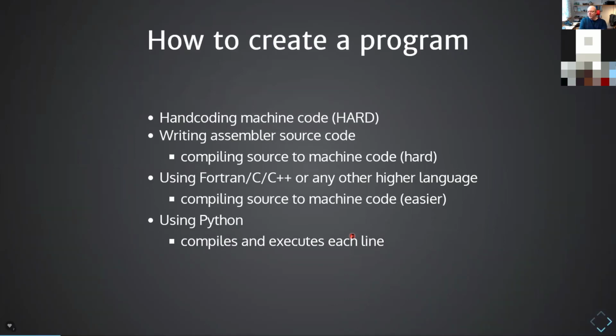So you can create programs in multiple ways. Of course, you can hand code machine code. That is hard. The next step up is writing assembler source code files and compiling that source code to machine code. It's a little less hard, but it's still hard. Or you can use a compiler like Fortran, C, C++, a higher language that compiles to machine code. So using a Fortran compiler, it will compile to machine code, and you can run it.